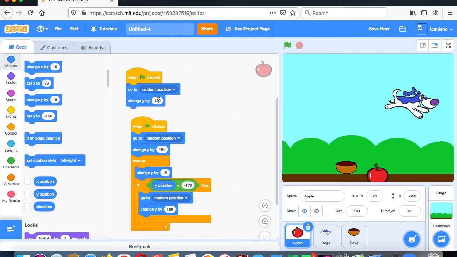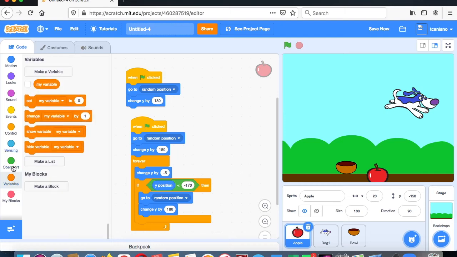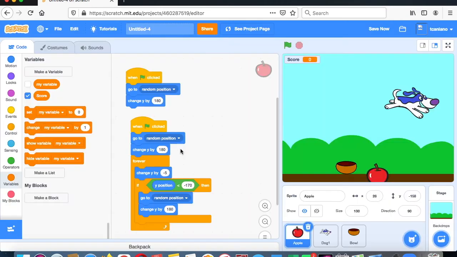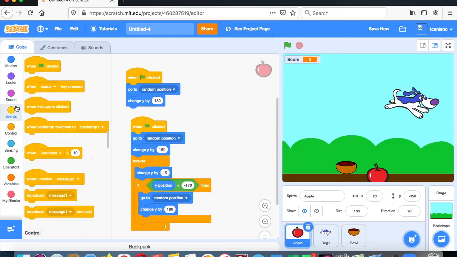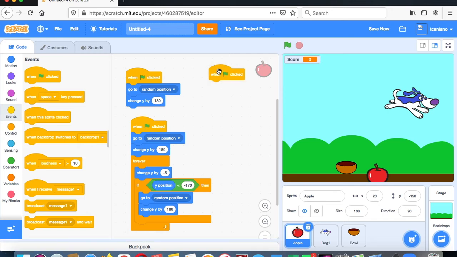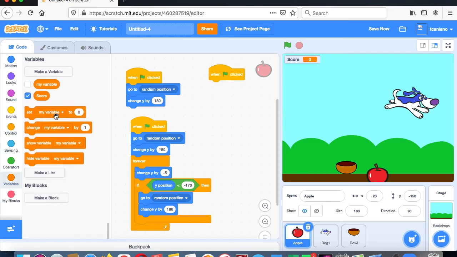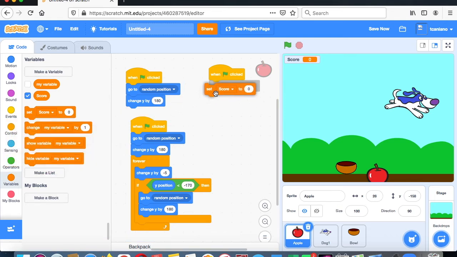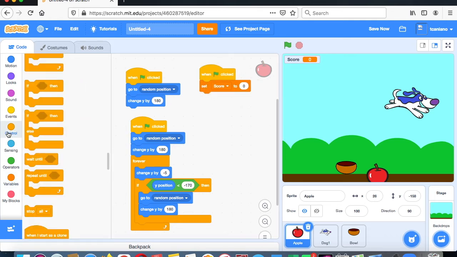Now we want to put a scoreboard. So we go variables, down here, and a variable is something that can change. Make a variable and call it score. Okay, so what are we going to do? We're going to say events when clicked. And what do we want to do? We want to say variables set score. So you got to change this. Set score to 0. And then what do we want to do? So we're saying now we got our scoreboard up here, set score to 0. And then we want to say forever.